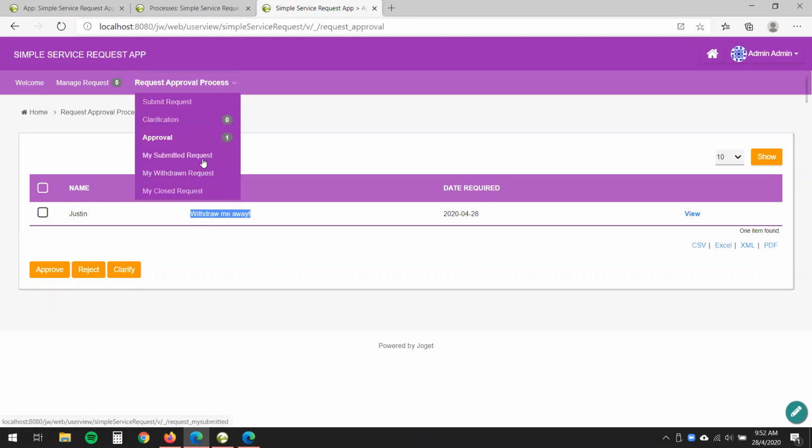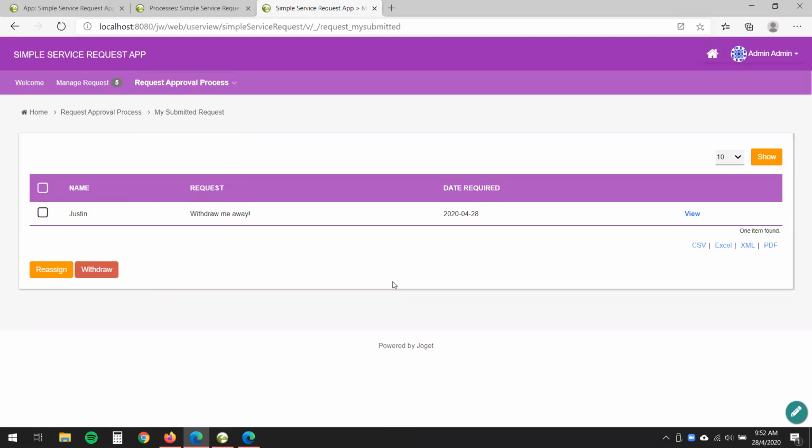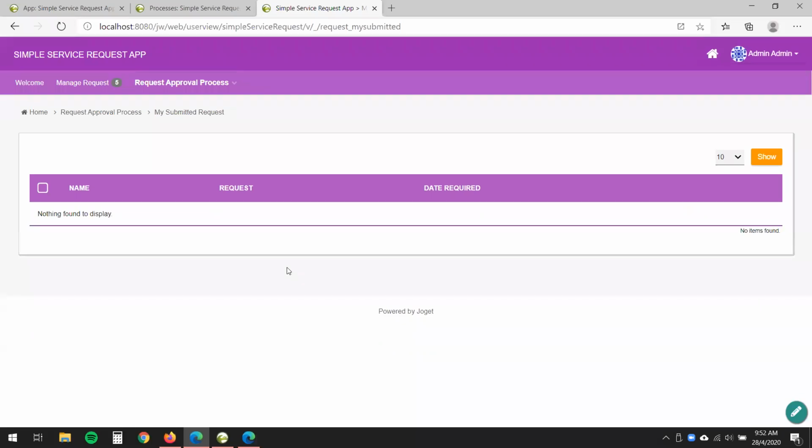But let's say, for example, the requester, which is the admin himself, would like to retract his request. Let's say he would like to cancel his request. He doesn't want it to go through the approval process anymore. So what we can do is just highlight the option here, and click on the button, withdraw. So let's see what happens. All right. So just like that, we've managed to withdraw the process instance.